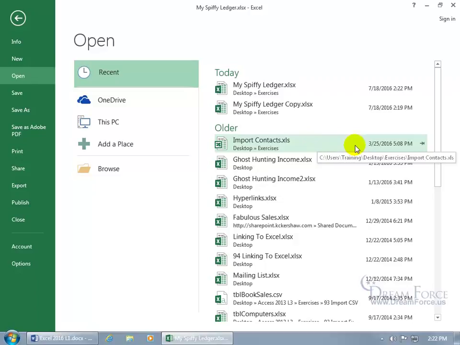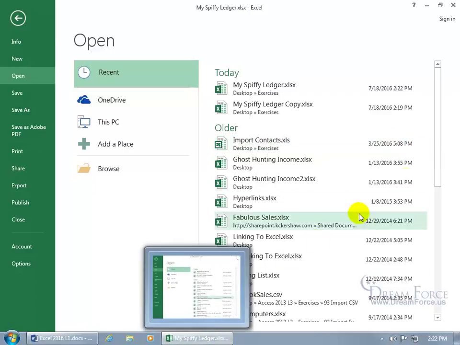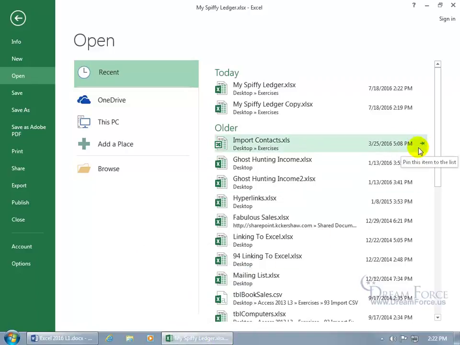And then you also get the option over to the right, as I discussed in an earlier training video, the little push pin. So not only in the jump list down below with a right-click, but you can also come up here and say, when I go to Open, let me go ahead and include Import Contacts, because as I start working on more workbooks, different workbooks than what I have here, this is going to roll off eventually and I won't see it.